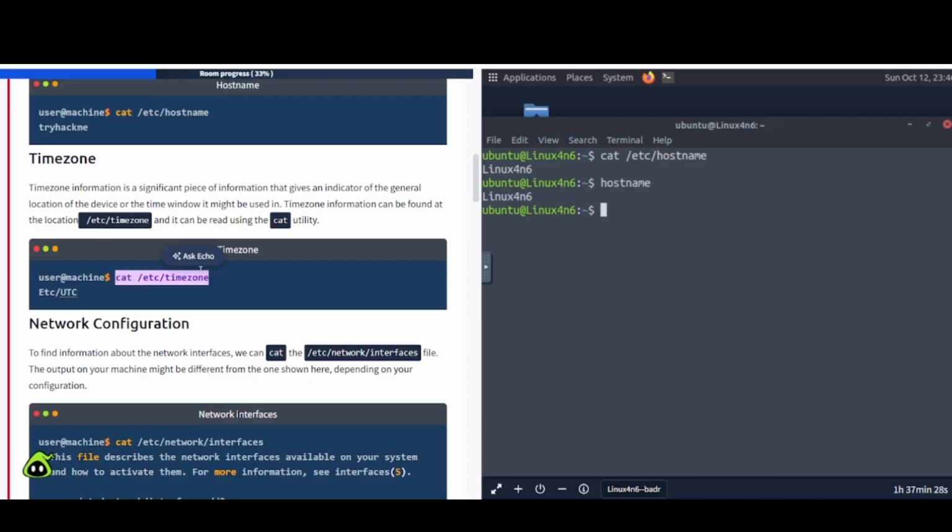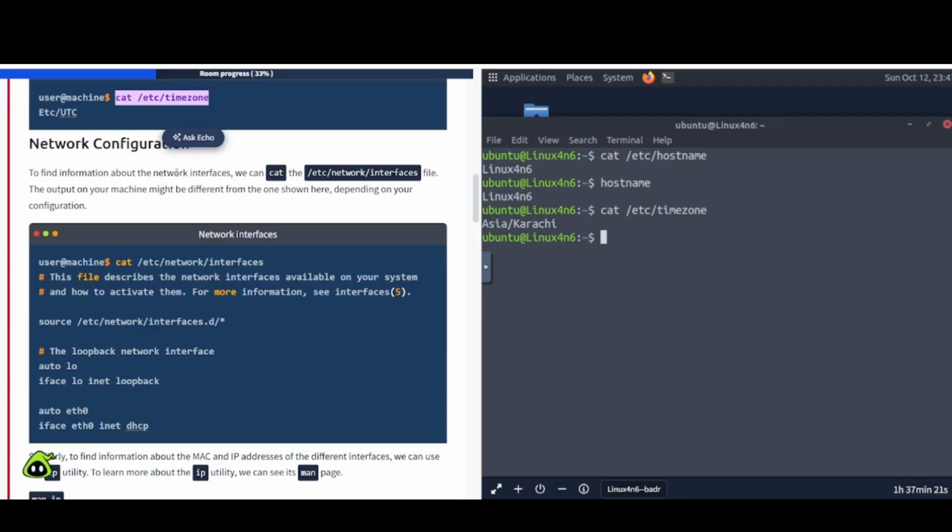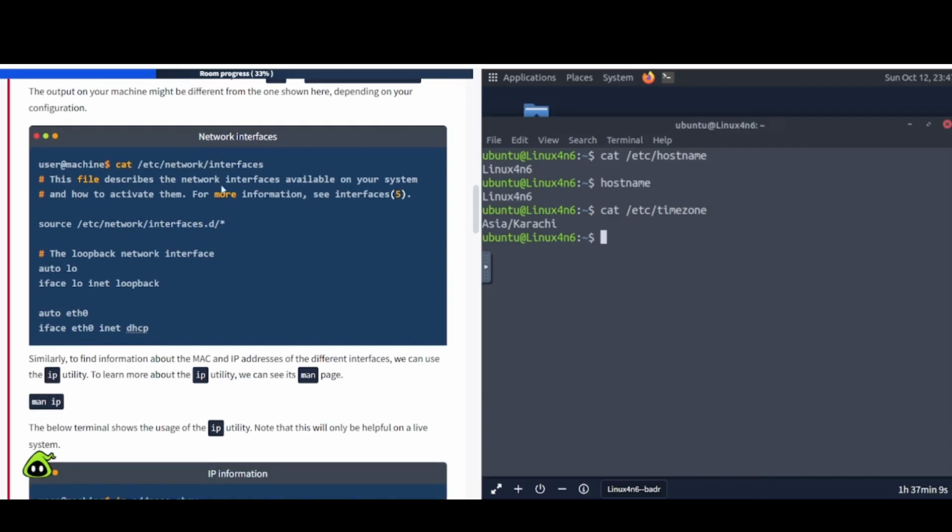So let's go ahead and run this. There we go, Asia/Karachi. Network configuration. To find information about the network interfaces, we can cat the /etc/network/interfaces file. The output on your machine might be different from the one shown here depending on your configuration.